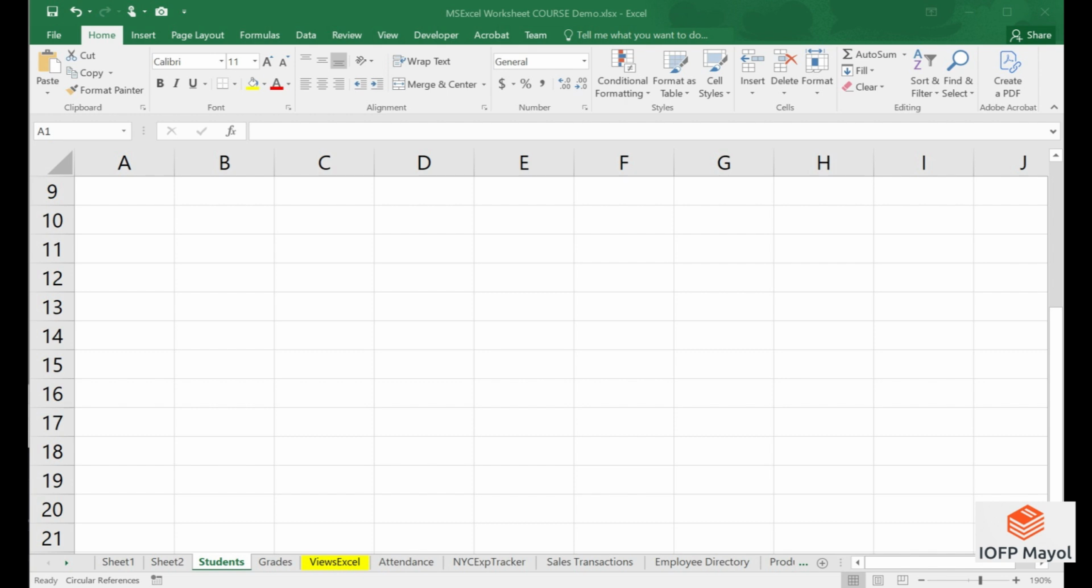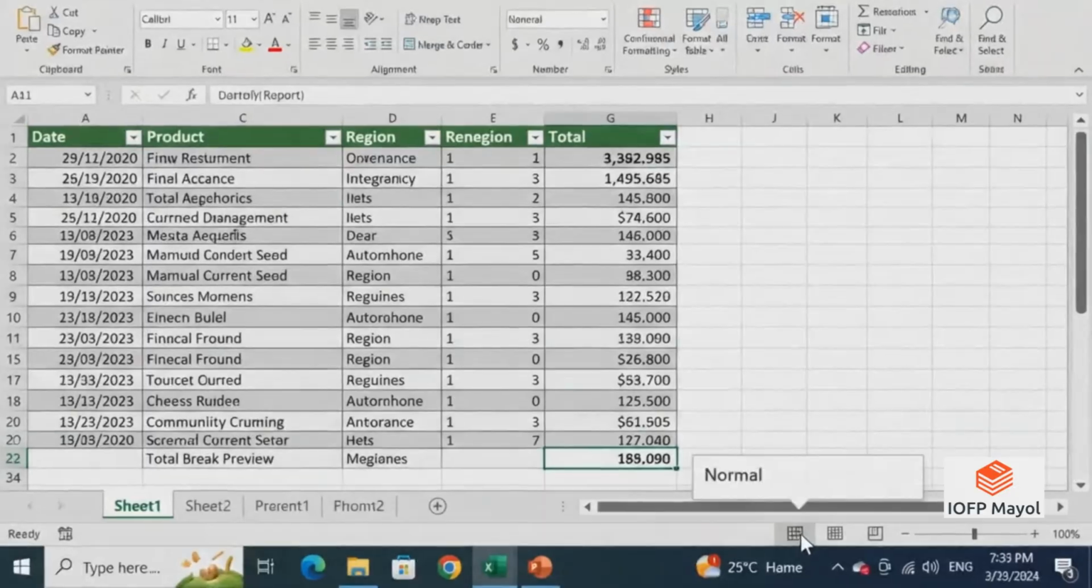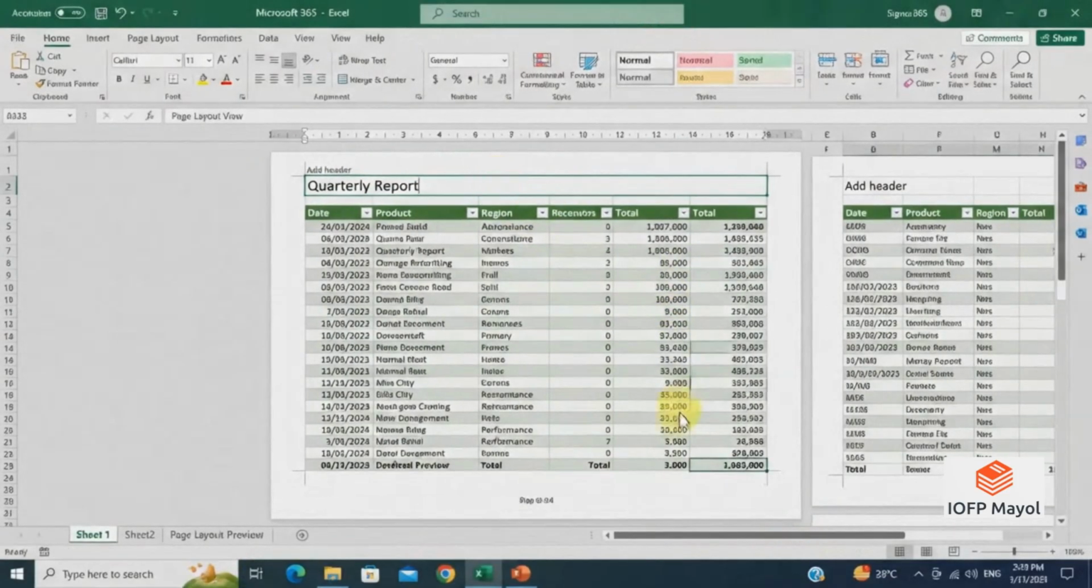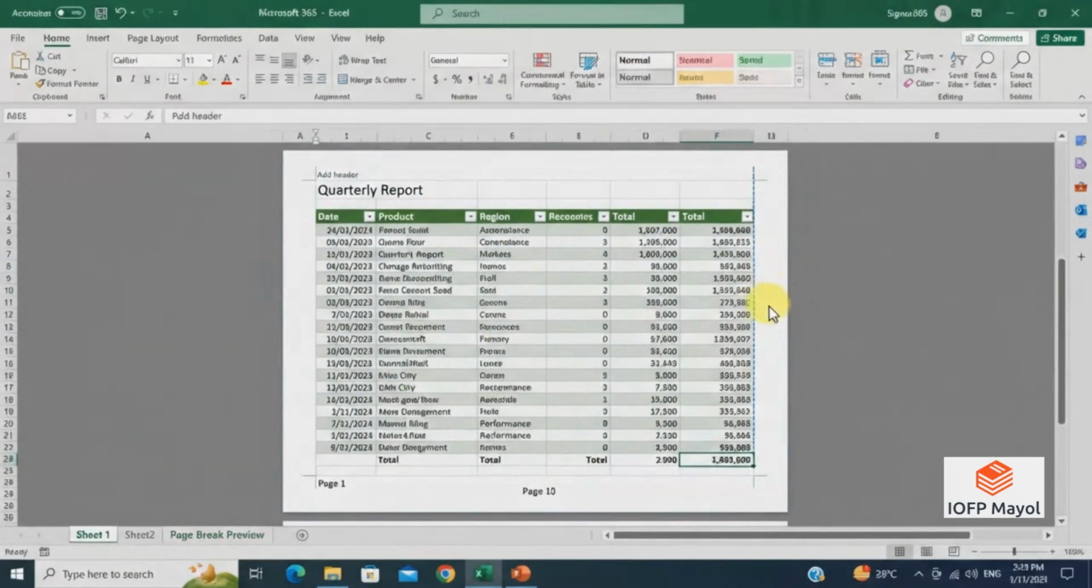In Microsoft Excel, the three Workbook View Mode icons are located on the bottom right of the status bar, directly next to the zoom slider. These three view modes are essential because they allow you to smoothly transition from efficient data entry to designing perfectly formatted, print-ready professional reports without wasting time or paper. Excel offers three main workbook views. Normal is for editing, while Page Layout shows margins. Use Page Break Preview to adjust print boundaries. Now you can master your printing.